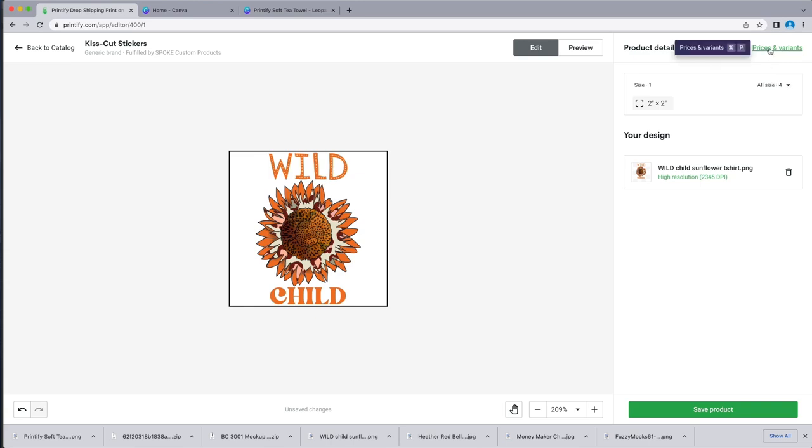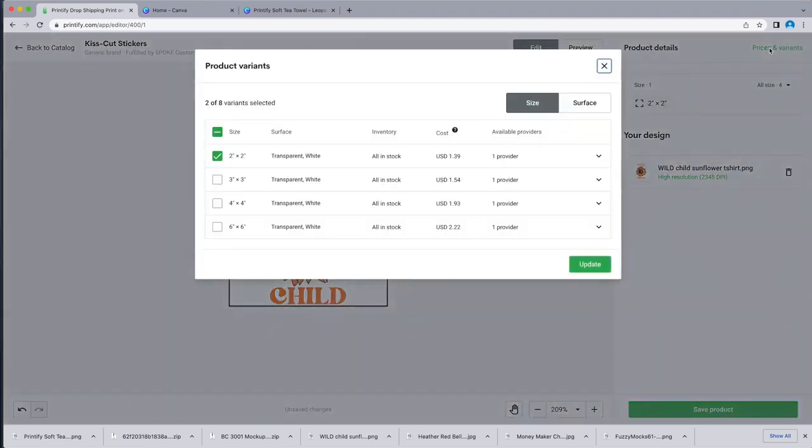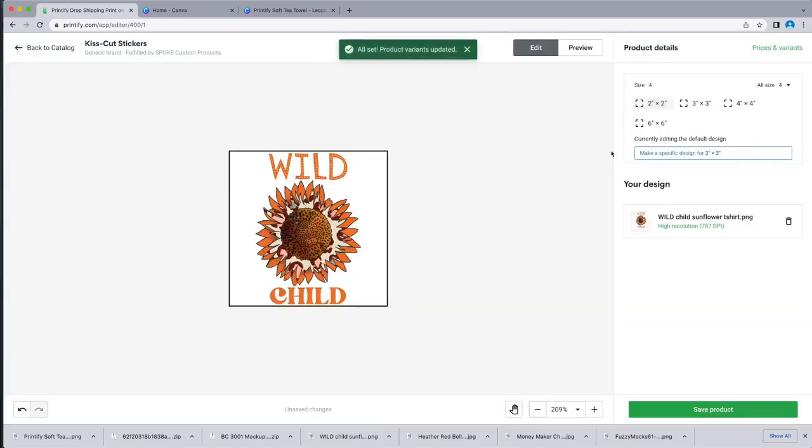going to show you how to, now that we've designed the 2x2, you can click on the prices and variants, and all you have to do is check on all the sizes that you want. If you wanted to do them in all the sizes, you just do that, click there, and hit update, and you'll see it has added them all.